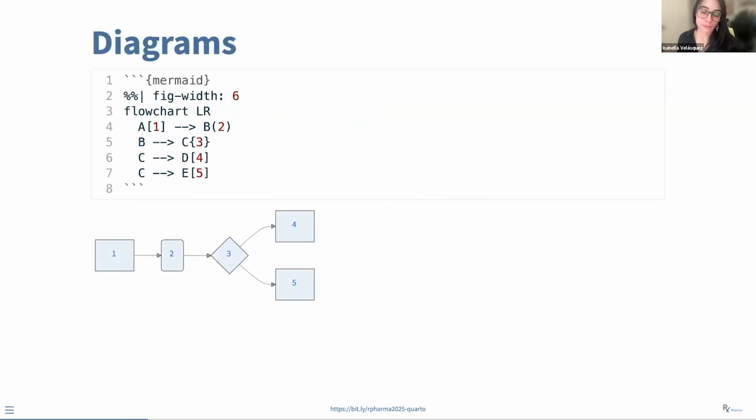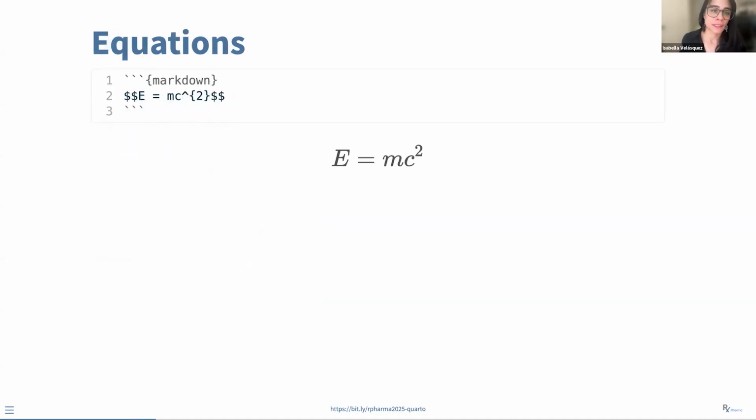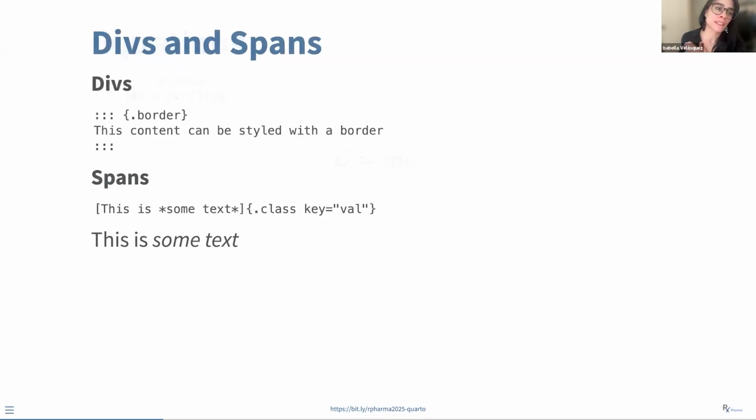Quarto has native support for diagrams. This one is made with something called Mermaid. And so it is using the syntax, render it, and you get this diagram. You could do math mode and LaTeX within Quarto documents as well, speaking to that scientific and technical publishing system part that we mentioned earlier.